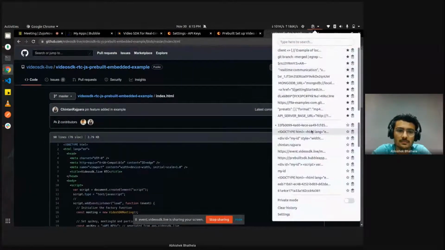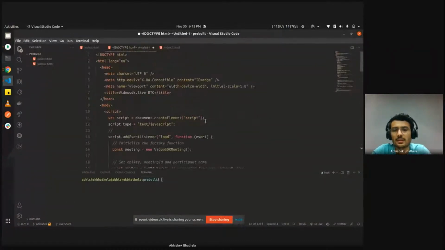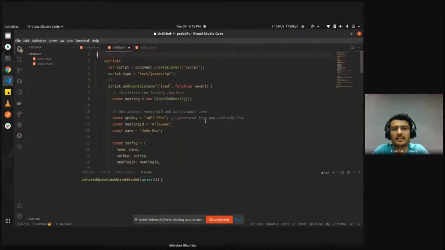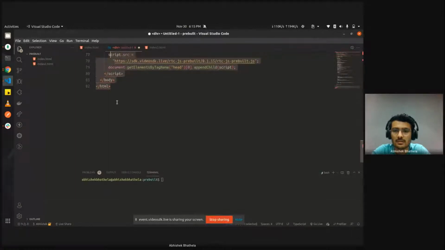and I'll paste it here. So I've pasted it here. Now to use it in Bubble, we need to do a little modification here. We need to wrap this inside a div element, so we can use it in Bubble. I'll just quickly add a basic div.